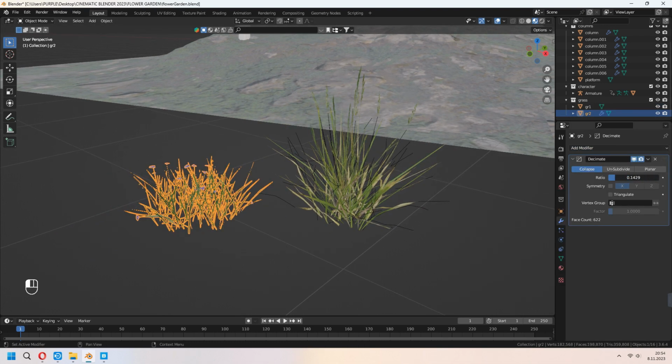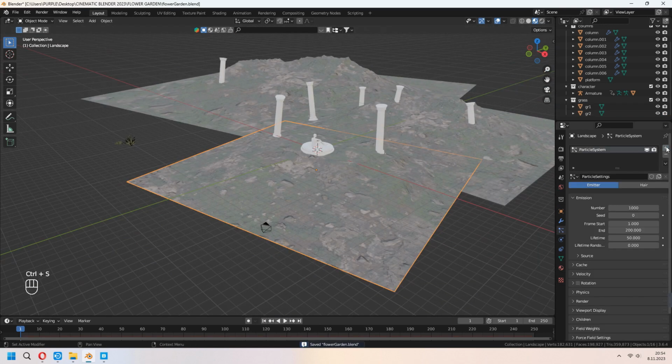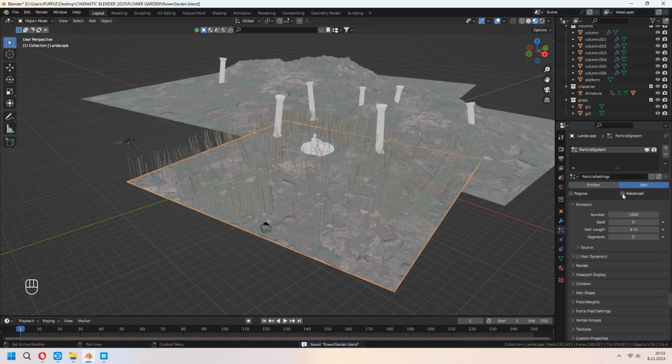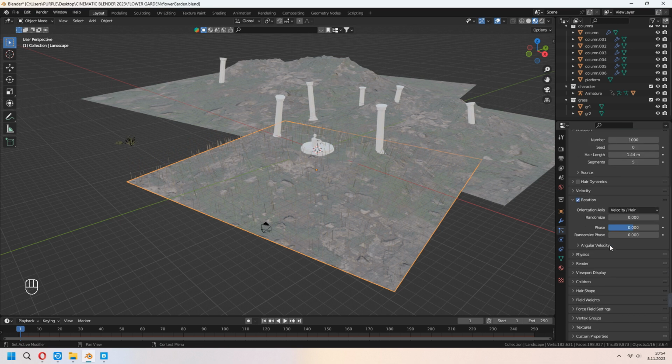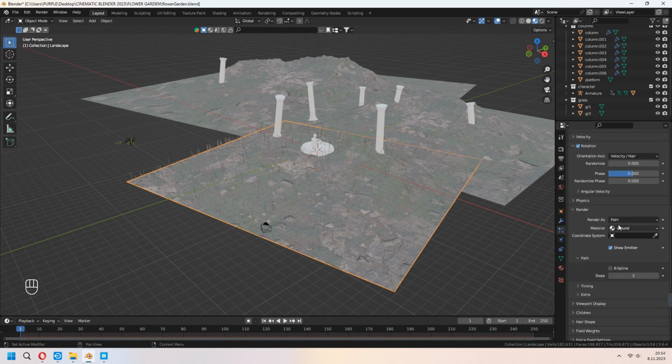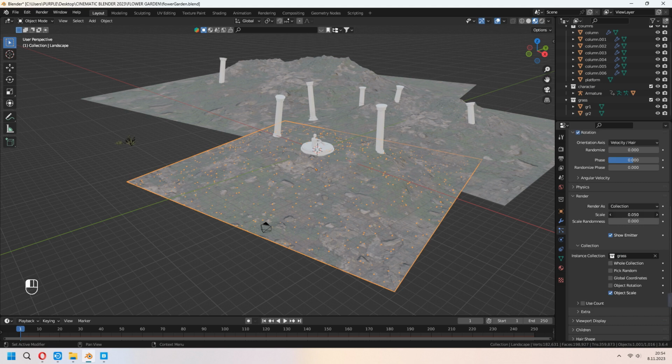I like this way. These are in collection grass, as you see. Add particle system, check hair and advanced. Check your rotation. You can set your hair length from here. Check the rotation under the render. Render as collection and instance collection, as you can choose your grasses. As you see, it came, but it can't see.